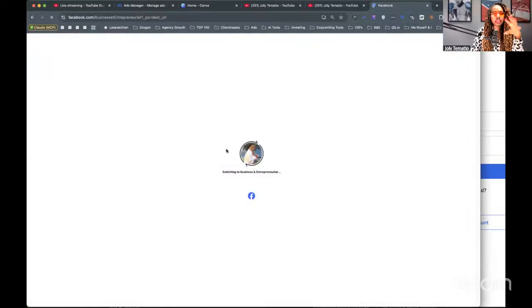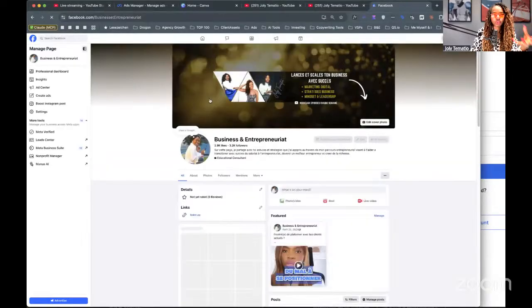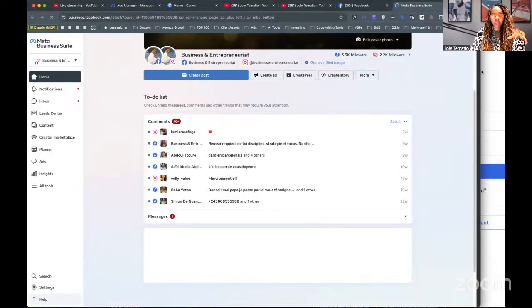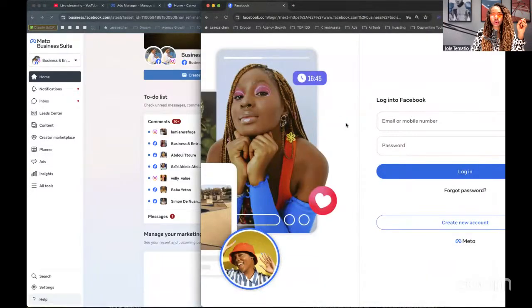Here, I'm going to land onto the page. So this is where you want to be. Now, here you have the button Meta Business Suite that you can also click on. So you can either go directly from metabusinesssuite.com, or you can do it from business.facebook.com, as you see here. This is what it's going to look like. And the same is going to happen if you log in from this page.